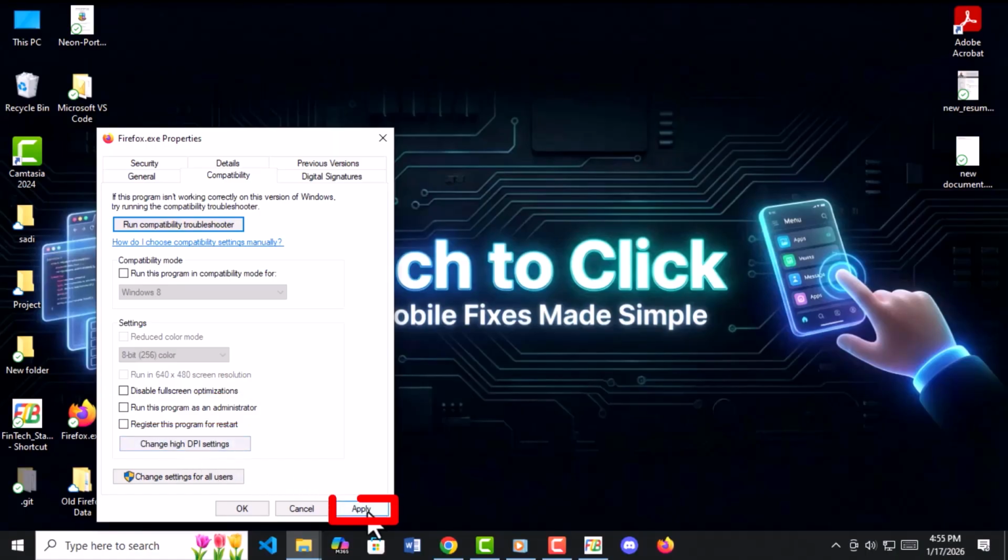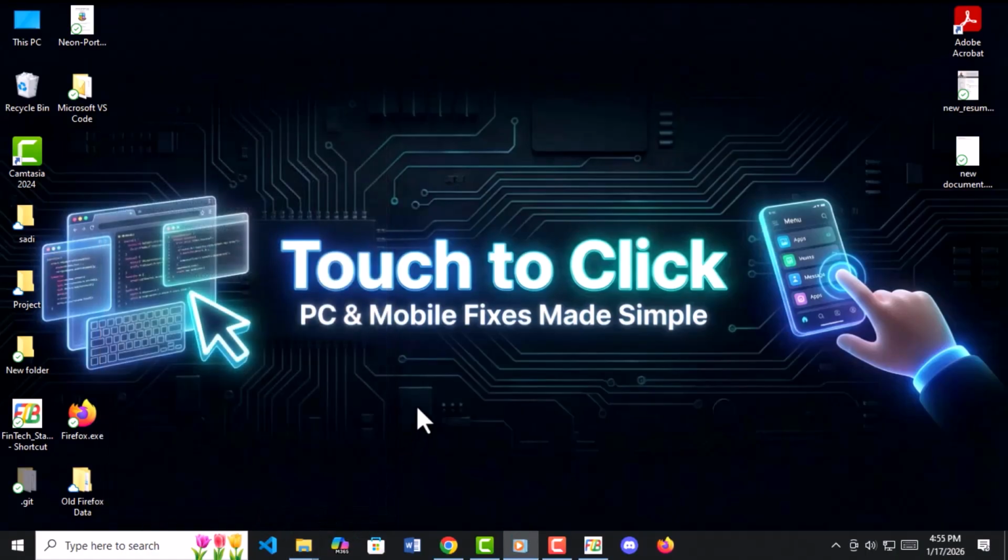Step 5. Click Apply, then click OK to save the changes. Your program will now open normally without requiring admin permissions.